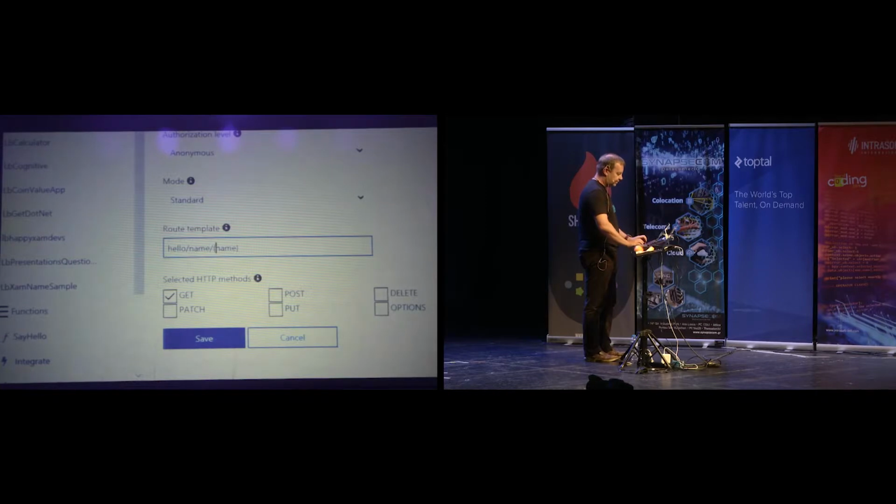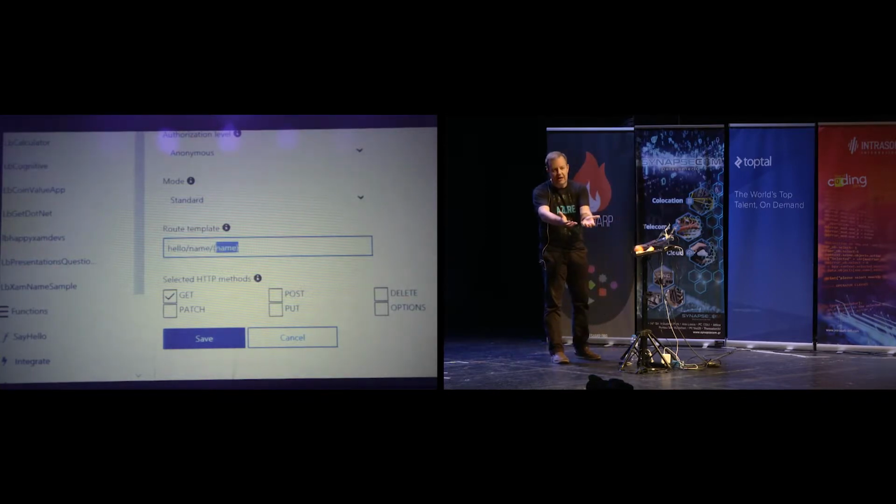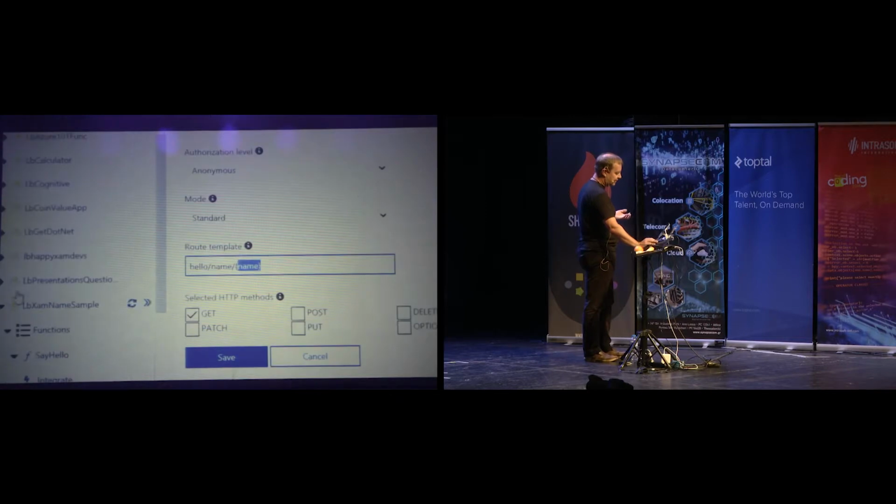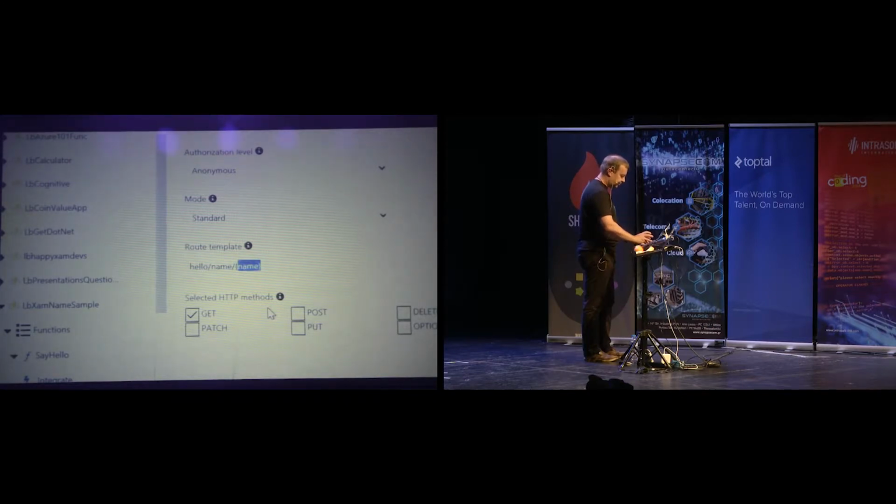And then those squigglies here, those curly brackets, mean it's the parameter that the Azure runtime is going to extract from the URL for me and give to my method. And here we have the GET HTTP method selected. I don't go with POST, DELETE, etc., but I could if I wanted. So now I'm going to save this.